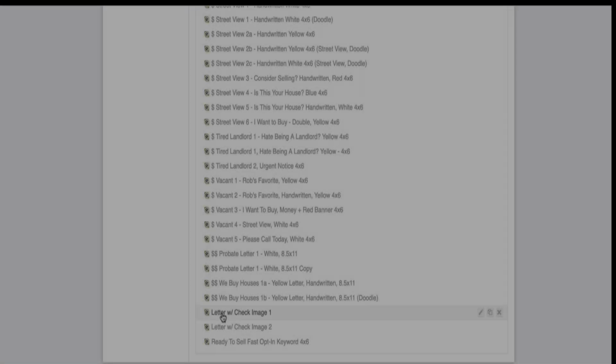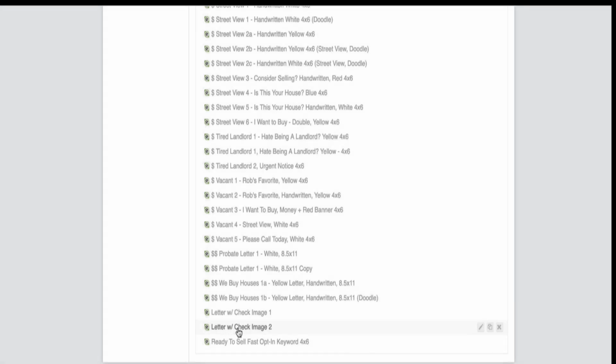Professional templates already built. And there's two near the bottom, letter with a check image number 1 and letter with check image number 2. Now if you're on our MailNow Premium or Enterprise plan with the direct mail system, you will see both of these. If you are on MailNow Basic with our direct mail system, you will see letter with check image number 2. Let me show you these.